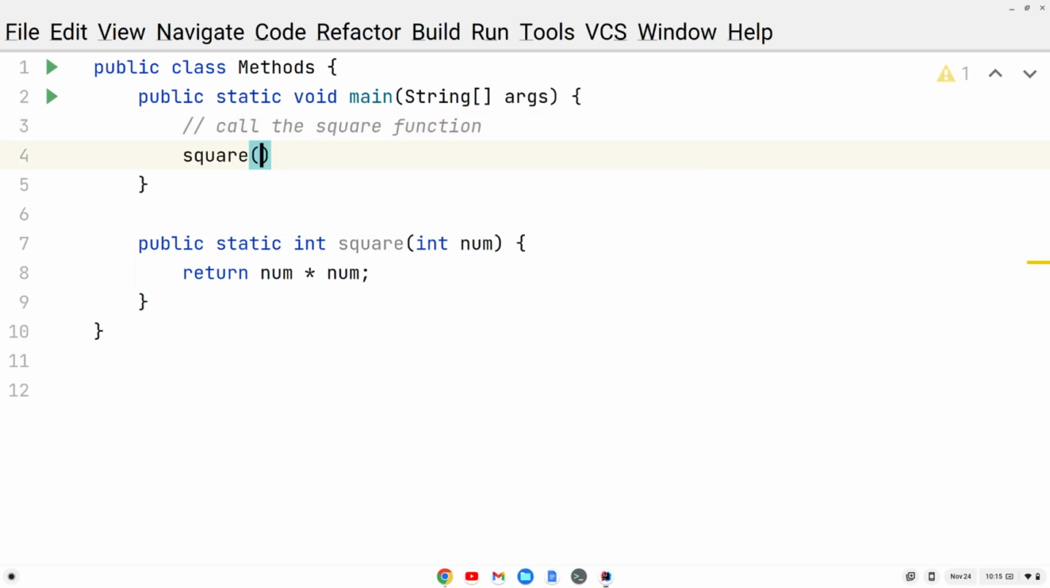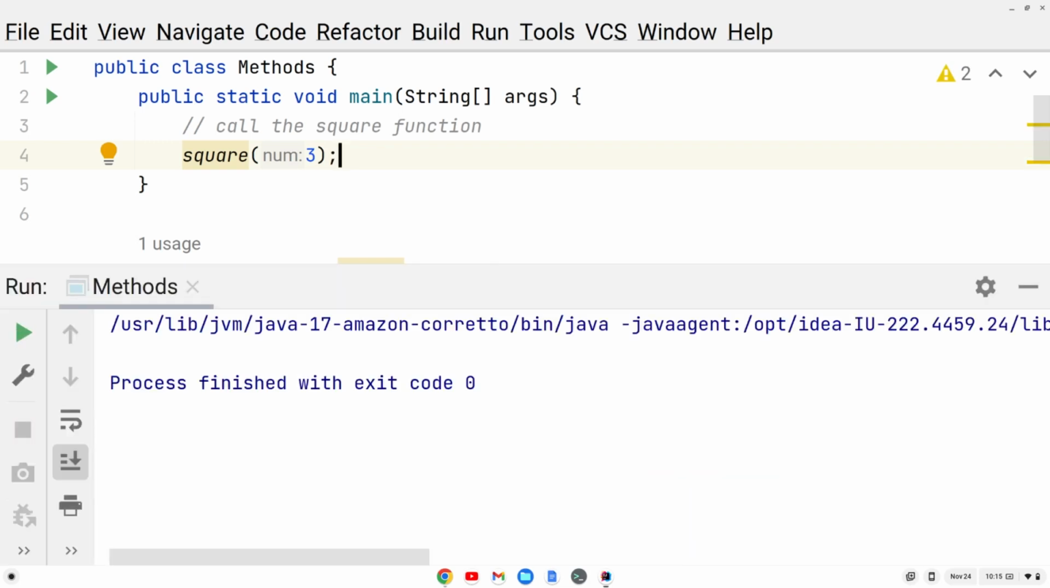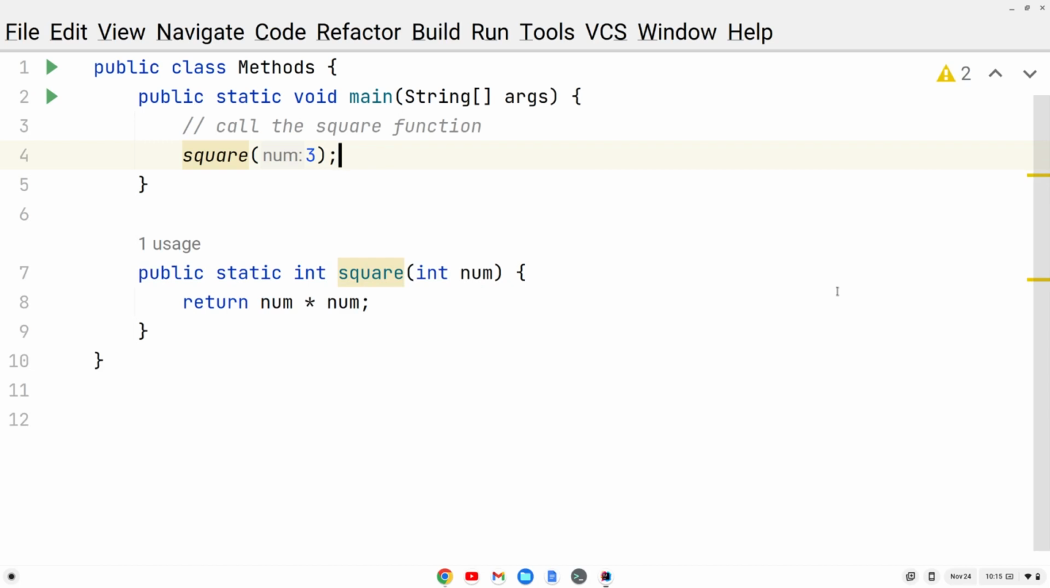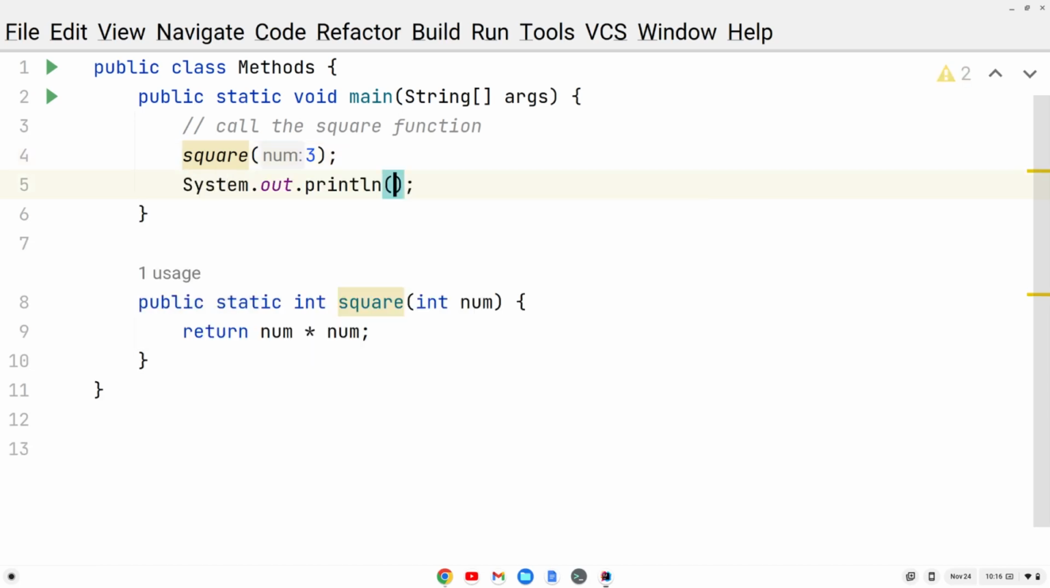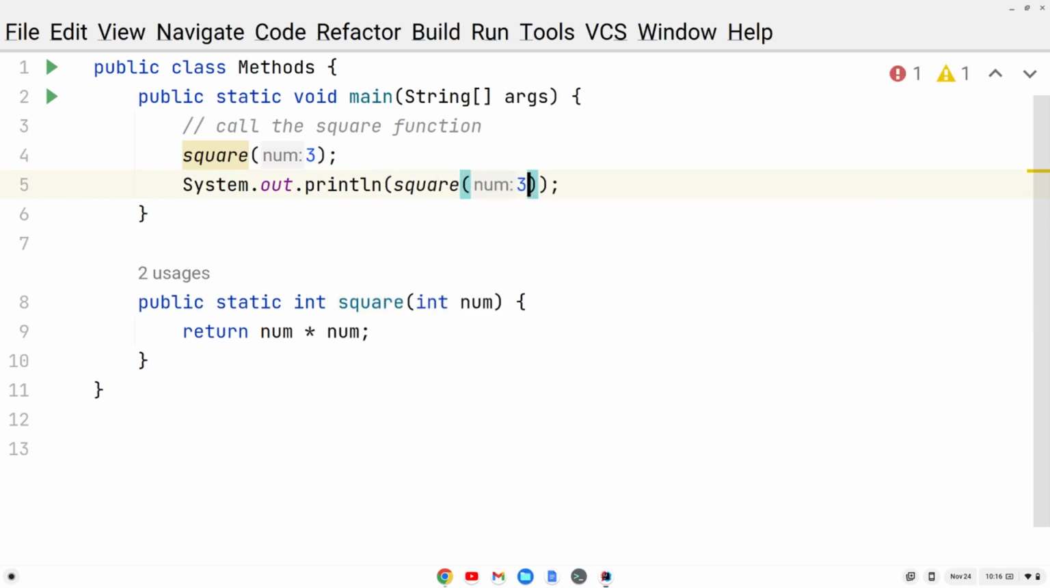So I could say something like square 3. I'm calling it, and I'm passing in an argument of 3. Let's run this, and we'll notice that everything works. The exit code is 0, but nothing is printed out. So what I can do is print out this method. I can print out square 3, and now it should print out 9.